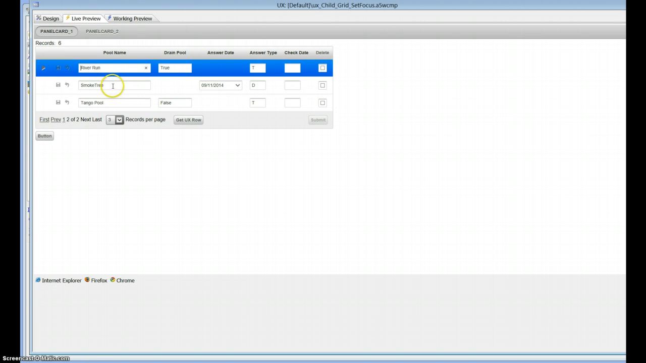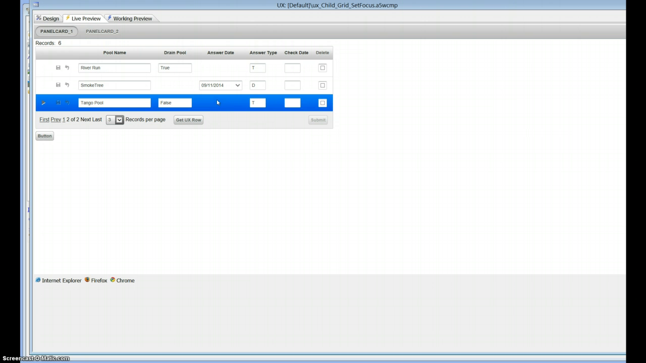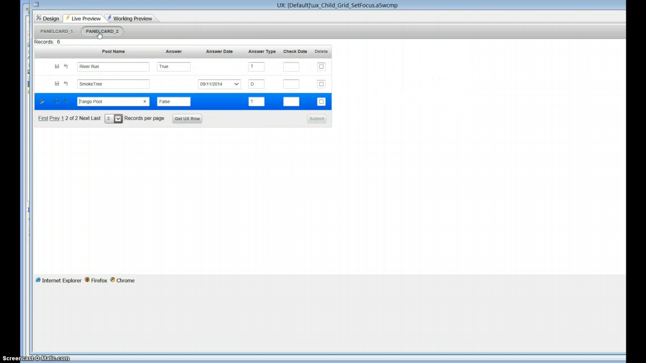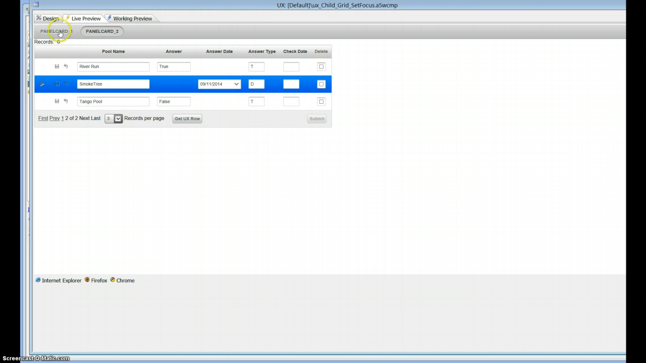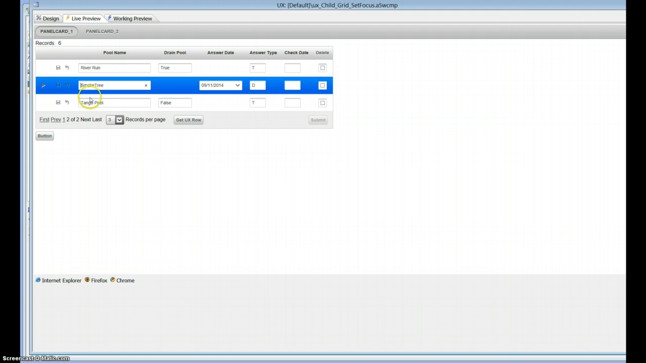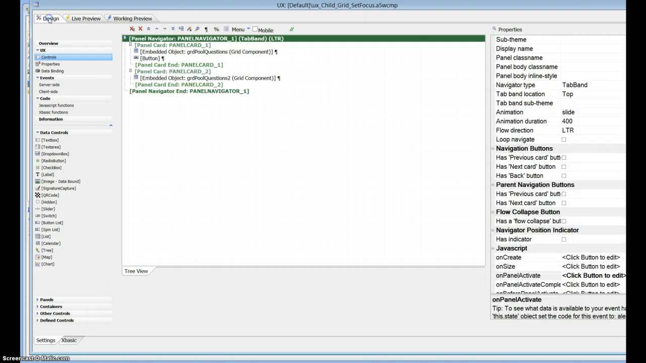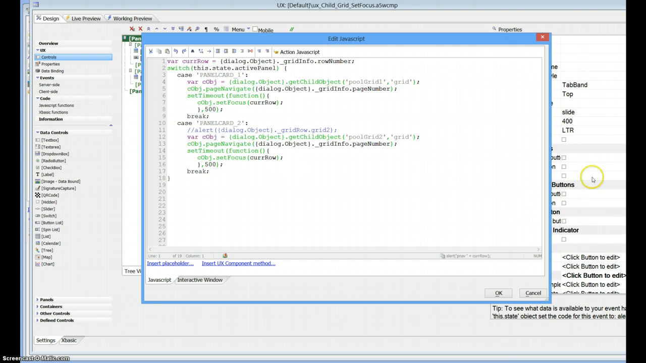So there's my next 3 records. I'll go to Tango Pool and then go to panel card 2, and that synchronizes to the second page, last record. And I'll just move back up. Again, second page, last page, and everything behaves itself in here. This is how you get this done. A lot of the work is being done in the on panel navigate.